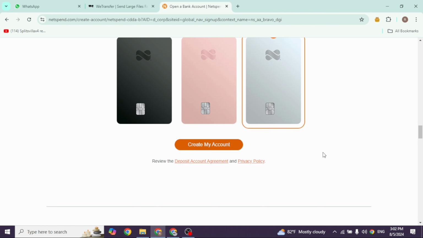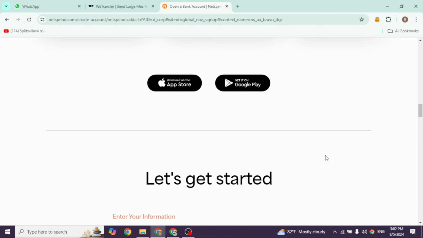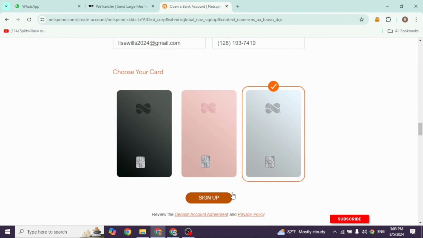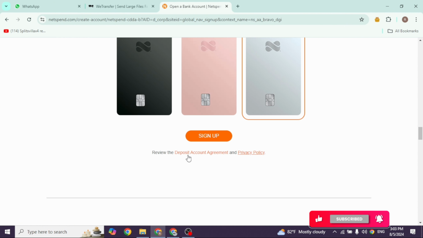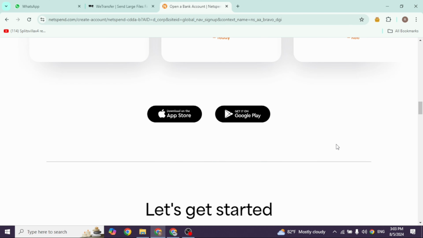After you type in all the details, now choose your card and then scroll down and then click on sign up. You will be directed to another page where you will need to create the password and username for your account, and once you do that, your account will be created. So this way you can easily register for a NetSpend account.